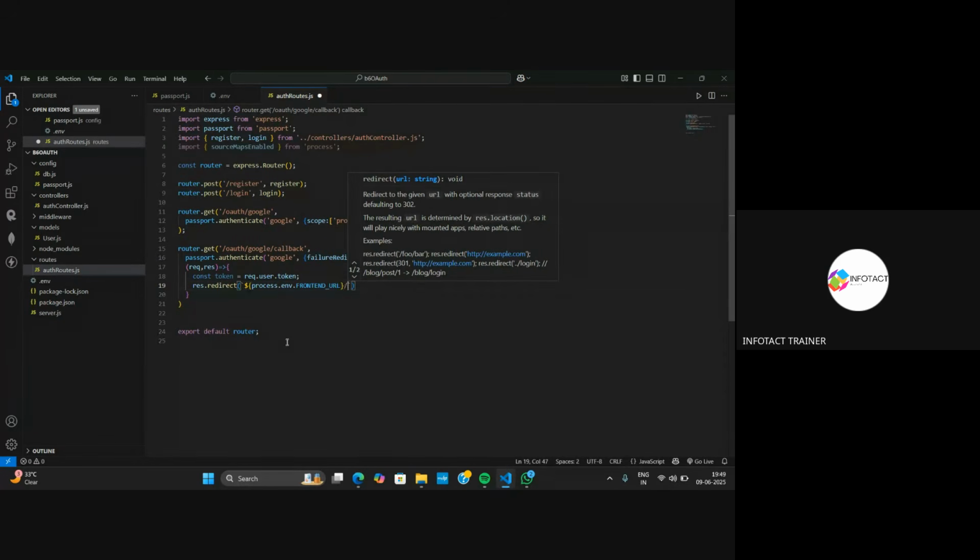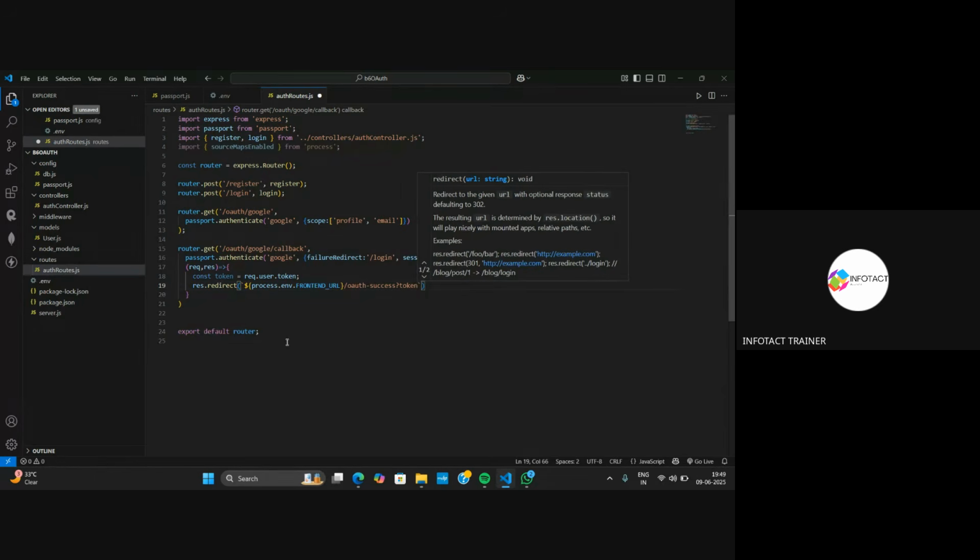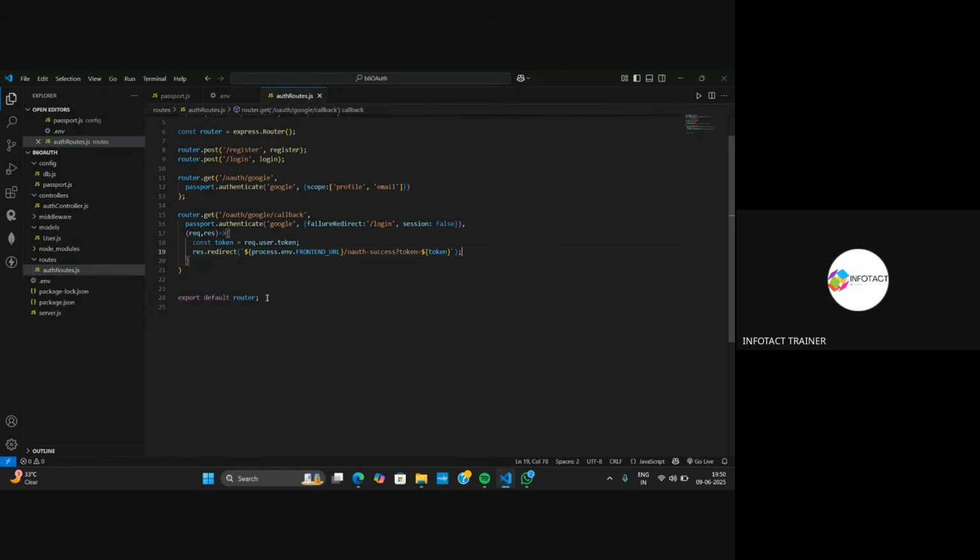Followed by the API endpoint, OAuth success, followed by a ternary operator. Here I will provide token is equal to, and the token that I have requested from the user, I will display it inside the URL, which is why, using the template literal, here I will provide the value of token. I will save it.